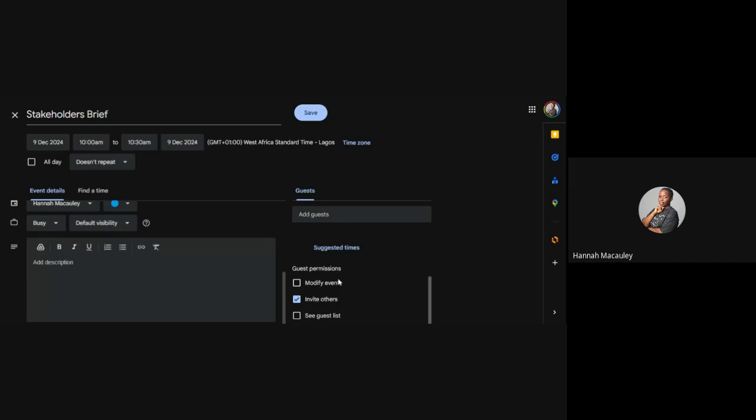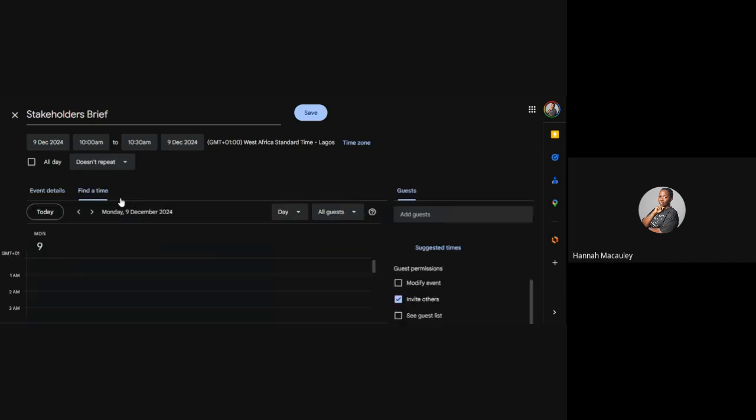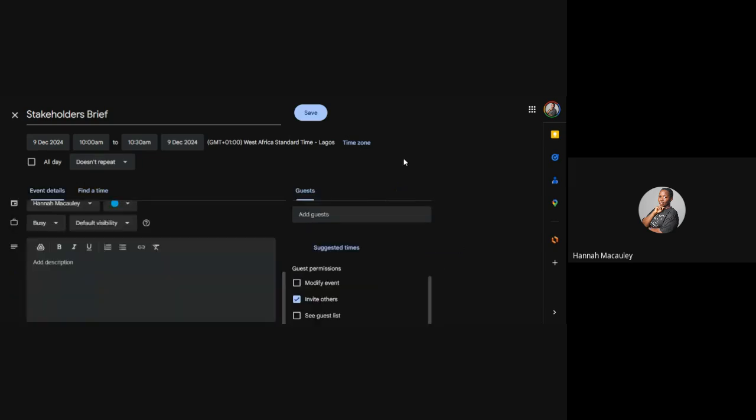You can also give the guests permission to modify the event, so they can choose to add their own details or time and all. If you're the one organizing the meeting, it's going to be chaotic if you give everybody this permission. So know who needs the permission and who doesn't. By the time you're done with all that, this is okay, still the same thing. So event details, you are done with this side.